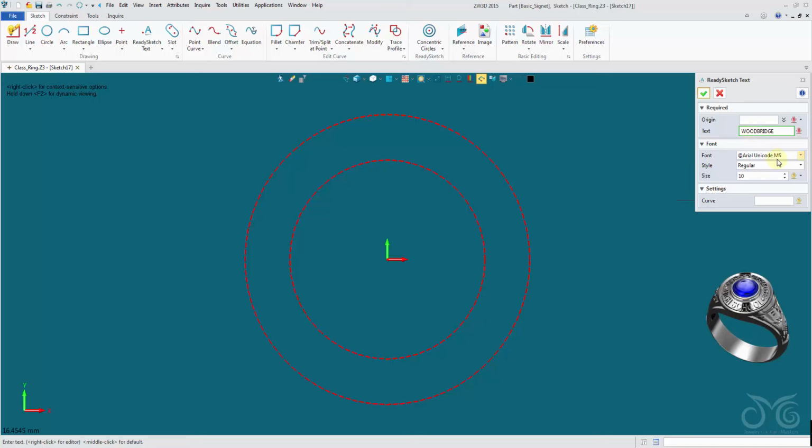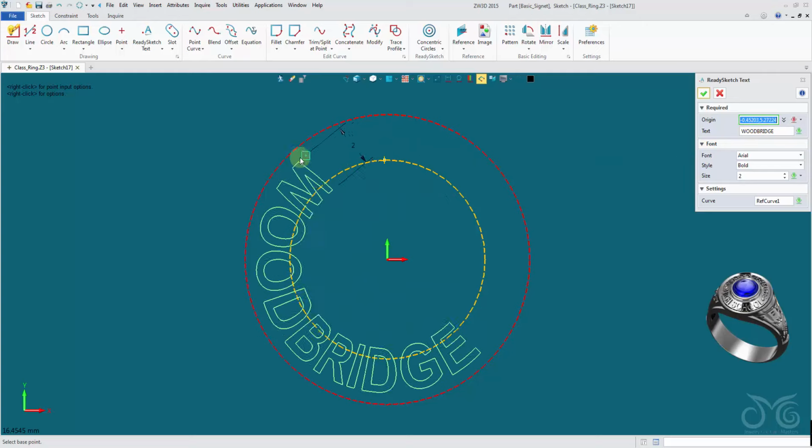The font, let's go for Arial. The size I know is 2 millimeters. Let's give it a bold style. Now I'm going to select a curve as well. I want my text to come in on a curve, so we pick this as our reference curve. It's going to be bound to this curve.